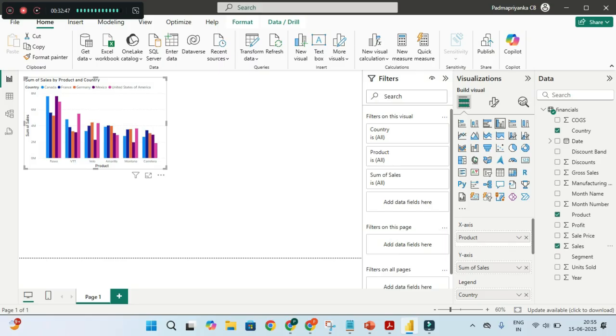So it says sum of sales by product and country. Let's say I want to modify this sum of sales. I want it to say total sales, right? Because sum of sales is not really great for a reporting structure, isn't it? Not a great choice of visual name. Yeah? Required me to think too much.